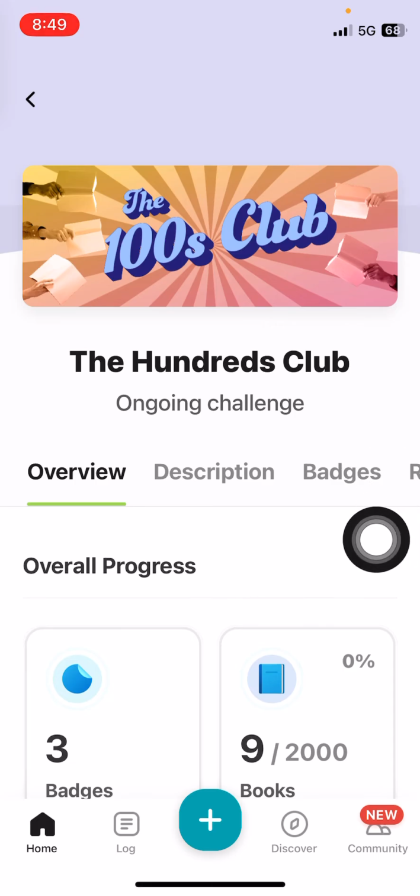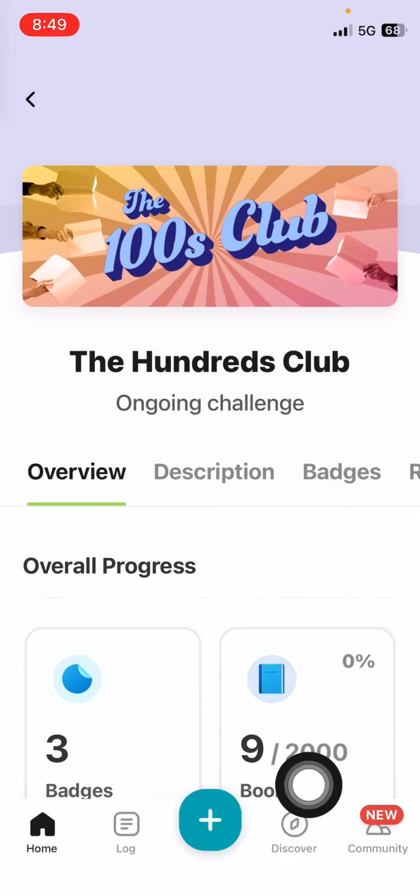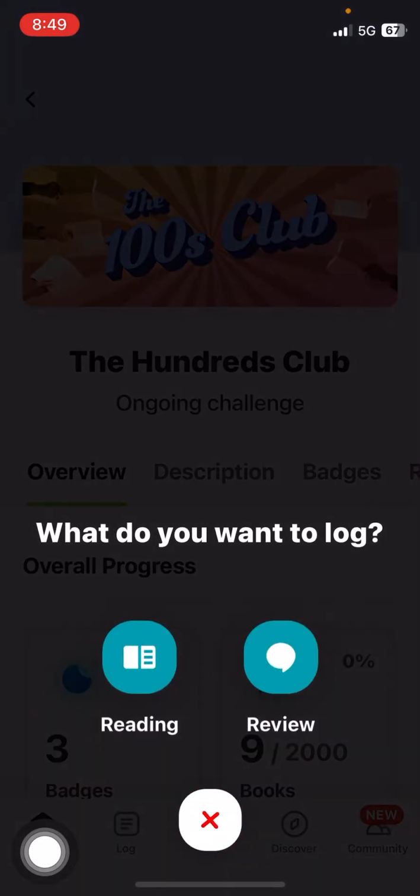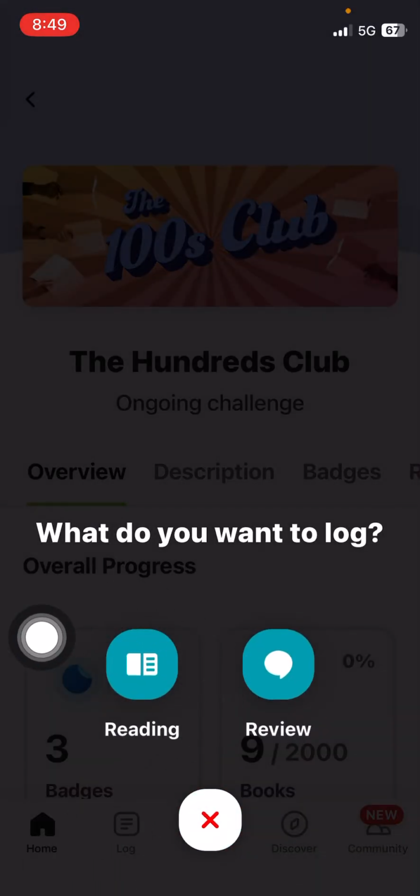Now, one reason we think it's so important to show you how to use the app is that it's great for the Hundreds Club. It wasn't so great for the Summer Reading Challenge, which is why we haven't talked about it with you before. But all you need to log your book is you click this plus button right here, and then you're going to tell it that you want to log reading. Some people enjoy writing reviews, and there are some great reviews of books from other Oak Lawn patrons, and that's pretty easy to do, but let's look at logging reading right now.